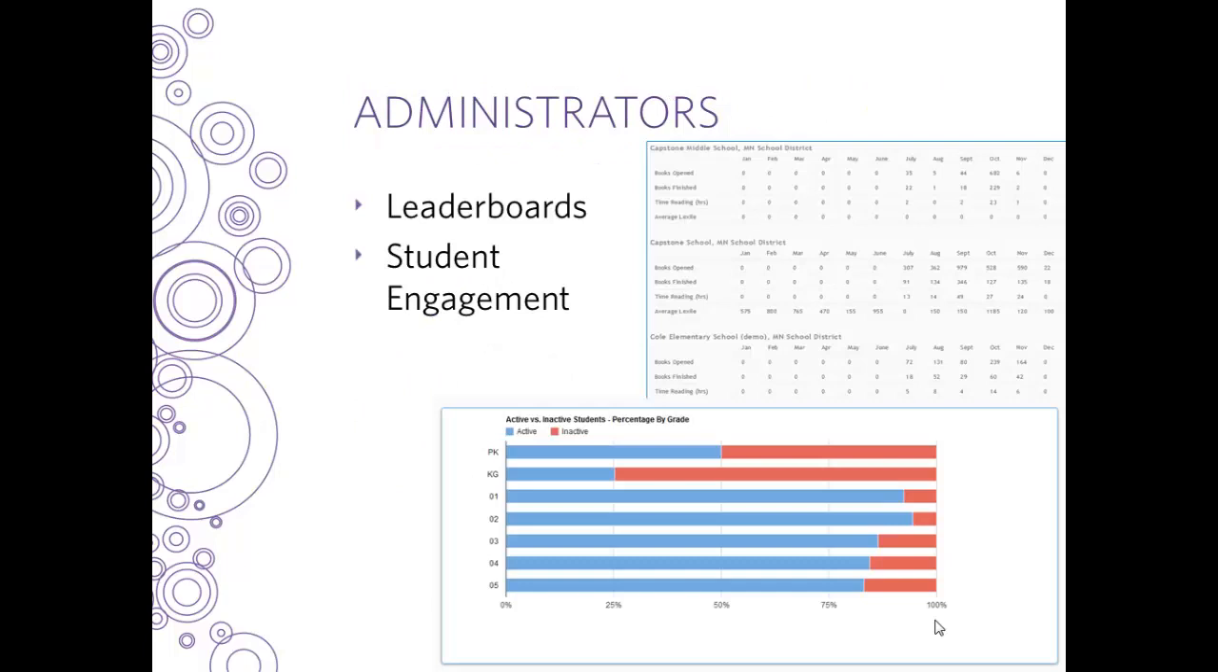Administrators also have access to tools that allow them to see success across their buildings and throughout the district. Leaderboards provide top 10 statistics, and engagement reports help to determine percentage of active students on myON by school, grade, or class. This data helps to identify best practices to strengthen and grow the success of your myON implementation.